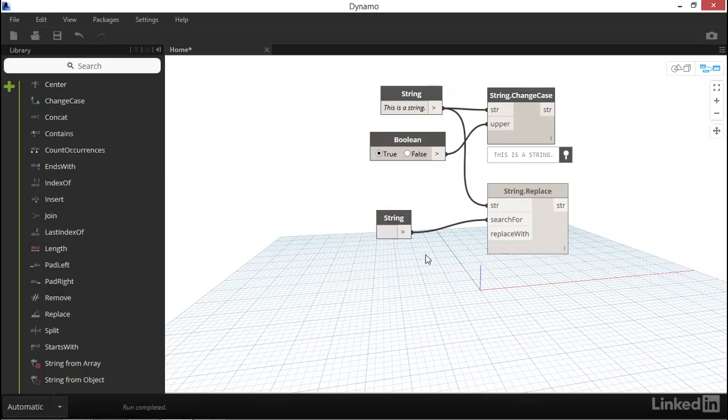The node's currently going to look at the input string, find all of the spaces according to our search for, and we want to replace it with, in this example, an underscore. I'll copy our string input one more time, and here I'll type an underscore instead of a space, and I'll plug that into replace with. If we look at our node preview, you'll notice that we now see "this is a string," but instead of the spaces, we see an underscore.